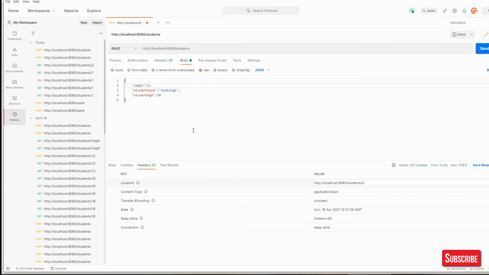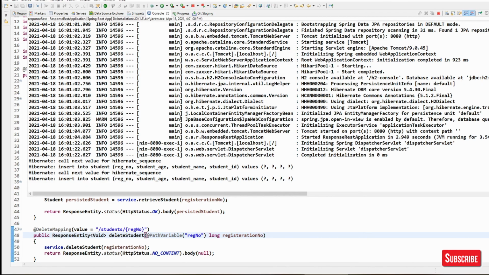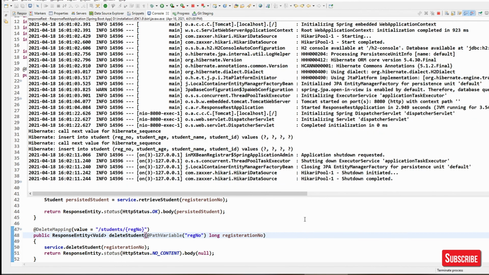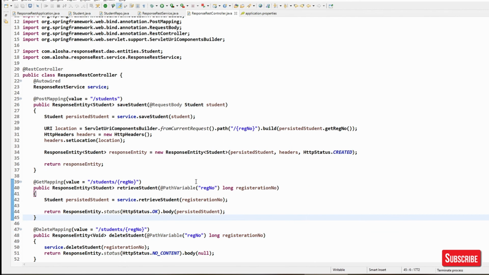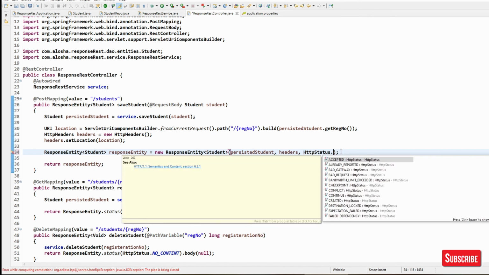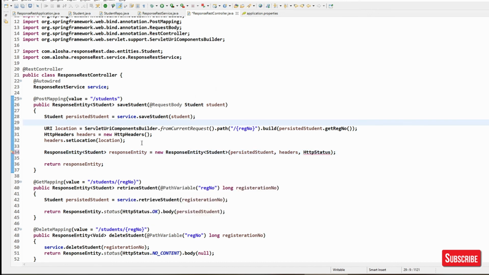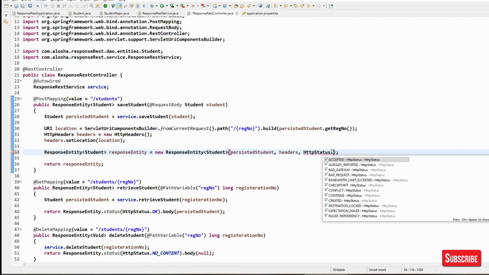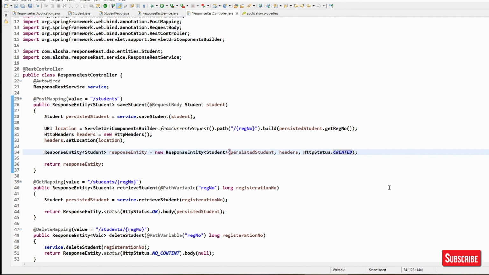Actually we can go for update also. Update is very easy. In the case of update, you will not send 201 response, rather you will send 200 response. So simply you will replace it with OK. Okay, simply. But I'll not go for update. Update thing is very similar.